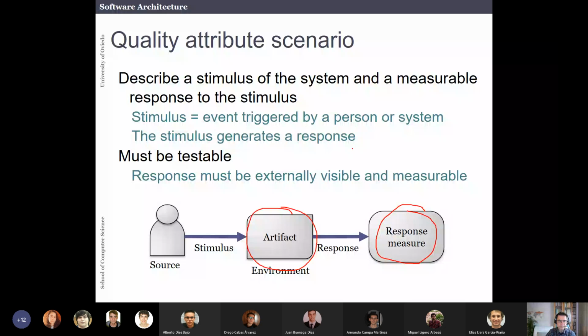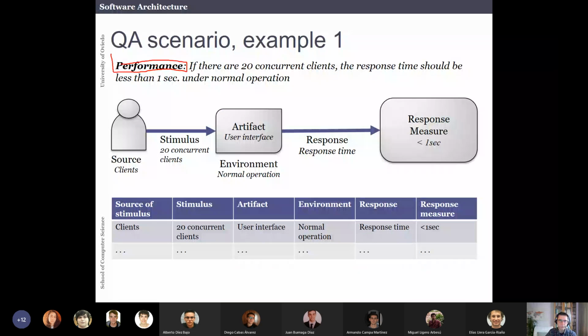For example, here, this is an example. Imagine that someone says to you, I want the system to have performance. If they don't say anything else, you will probably have a problem. You have to ask, okay, performance, what do you mean? Is it that if there are 20 concurrent clients, the response time should be less than 1 second under normal operation? Is that performant for you?